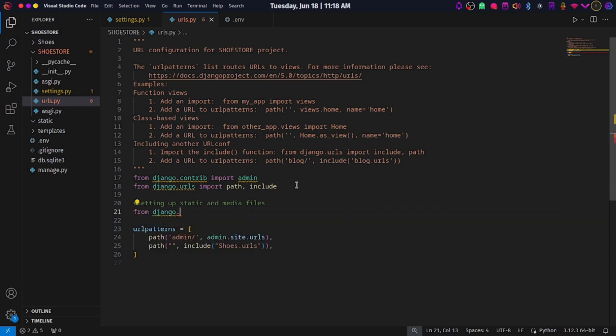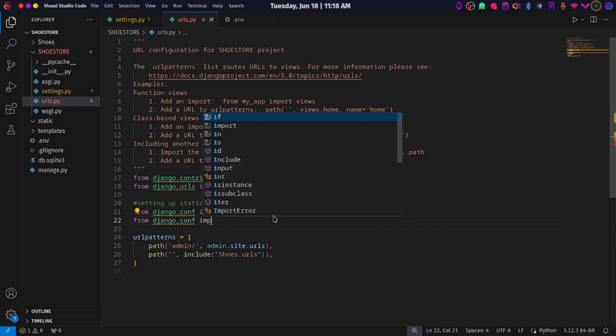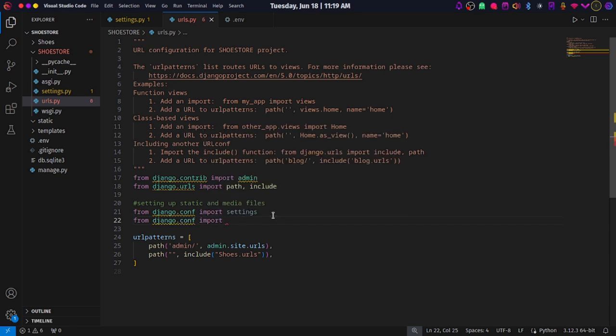So I'm going to say from django.conf import settings, and then from django.conf.urls.static I want to import static. No, I think it's .url. Yeah, it's django.conf.urls.static, I want to import static.